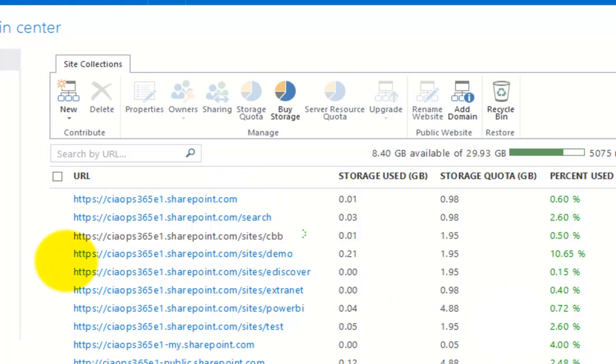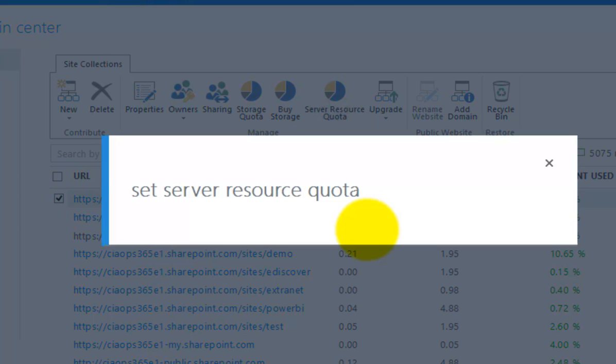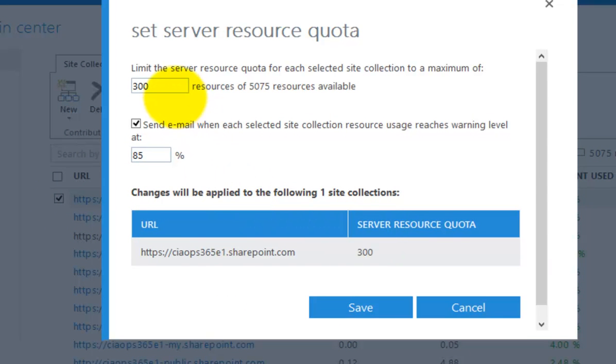Now the other thing we can do for our site is we can also go in and change the server resource quota. For example, if I pick a site here, I can go into the server resource quota and adjust that if required. By default you get put in 300, but maybe you want more, maybe you want less. Typically server resources are resources other than disk based, things like memory utilization, processor speed, those sort of things.